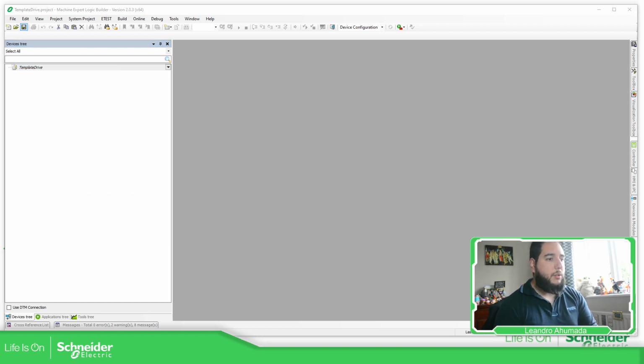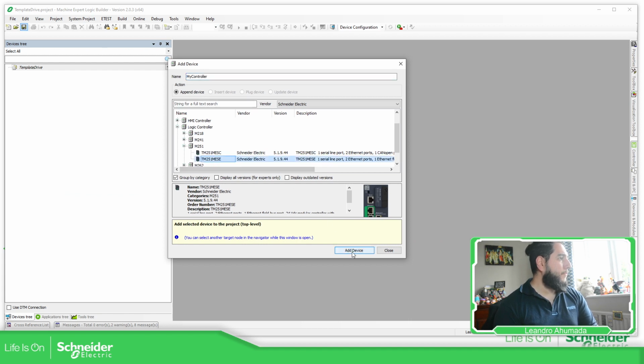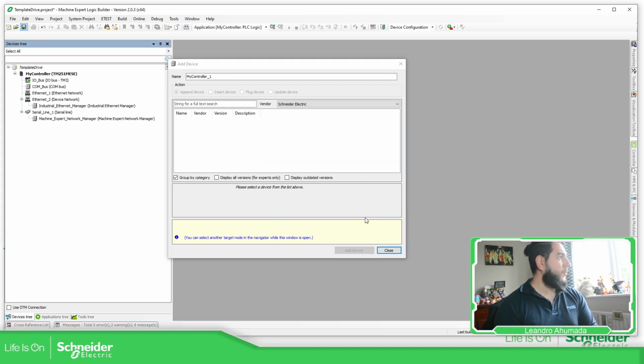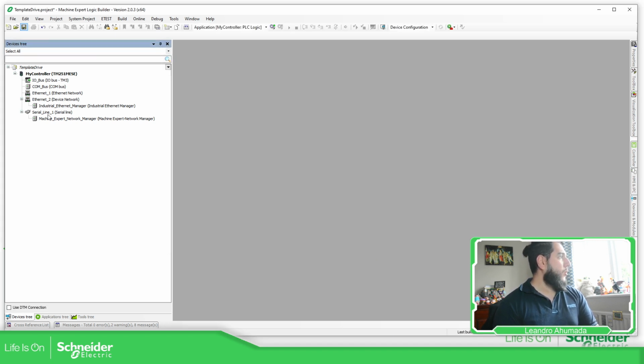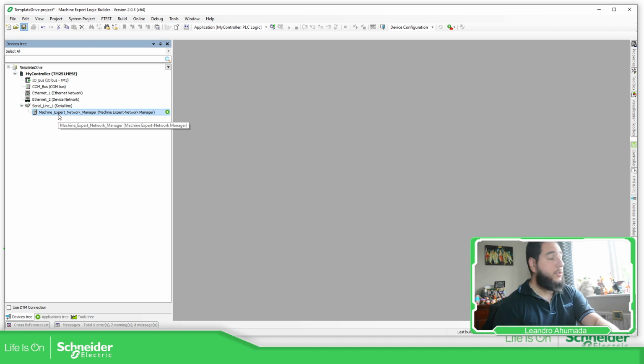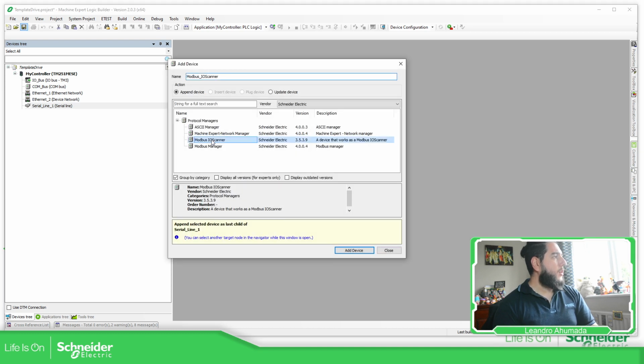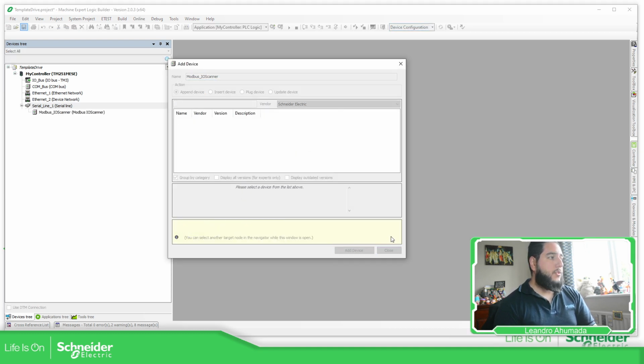In my case, I'm working with an M258. Close. So here I'm going to delete this one. You can see that by default we have this Machine Expert serial line. I'm going to delete it. Right click and add device. Here you have the Modbus IO scanner, just add it.